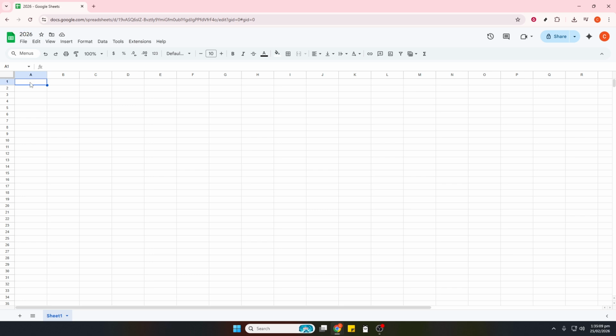Next, set up your structure so everything you add is organized from day 1. In row 1, create your headers across columns A through G: date, task, category, priority, status, deadline, and notes. Bold that first row so it stands out from the rest of your data. Clear headers make it obvious what belongs where, which is key when you're adding tasks quickly.